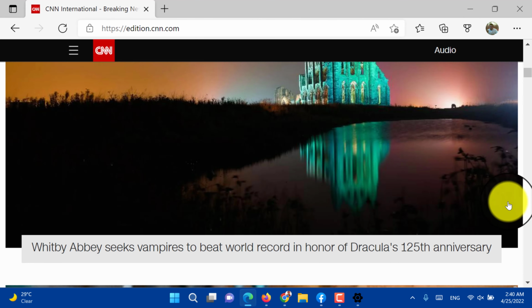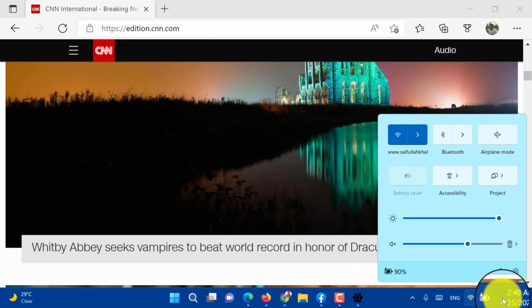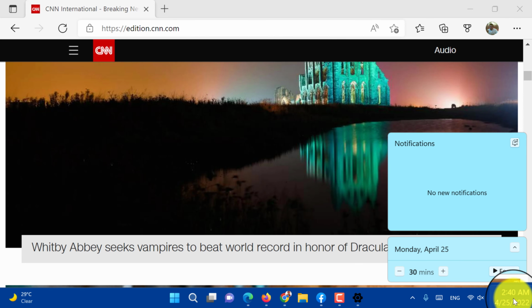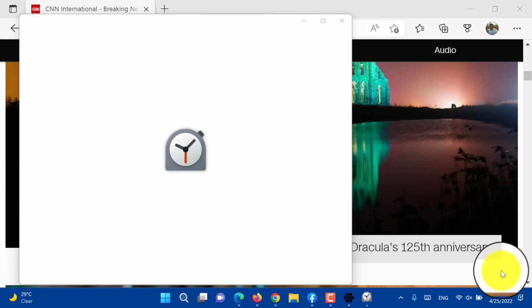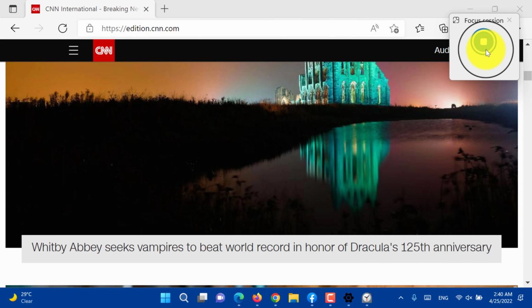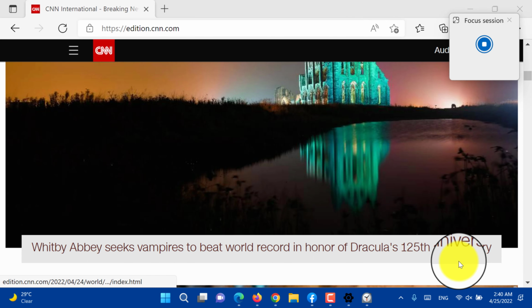Now, last but not least, Focus Assist in Windows 11 is a very powerful feature. You can use it by going to your calendar, time and date, and there you have Focus Assist. You can choose how much time you want to focus on some project or task. You click focus, for example, now 30 minutes.